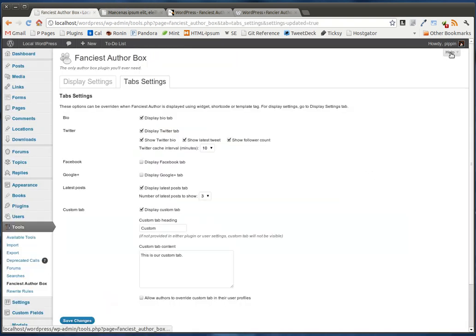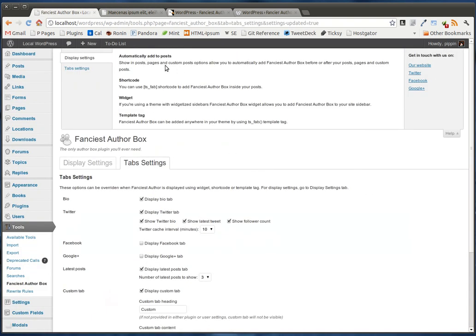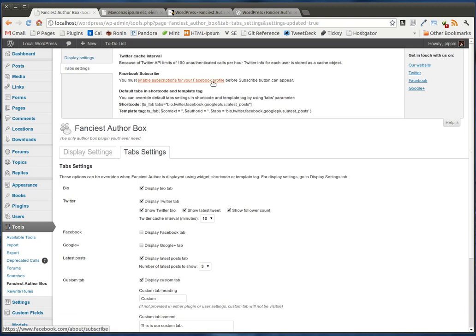One thing to note also is that they have a nice help tab up here that describes the usage of the plugin, including how to automatically add it to post pages or custom post types, as well as a shortcode called TSFab that you can use, as well as a widget and also a template tab. There's also a brief explanation of the tab settings, etc.